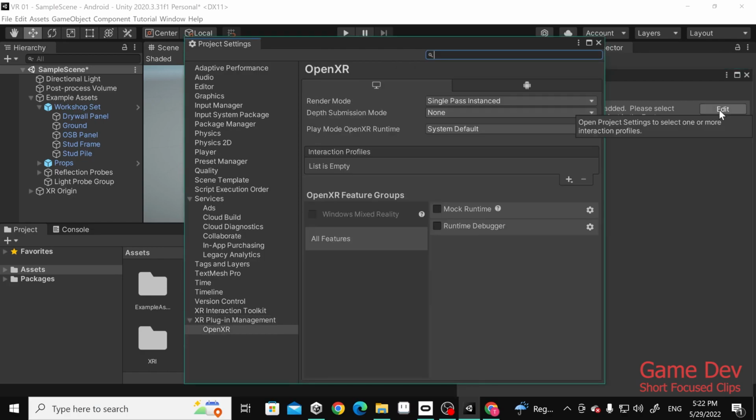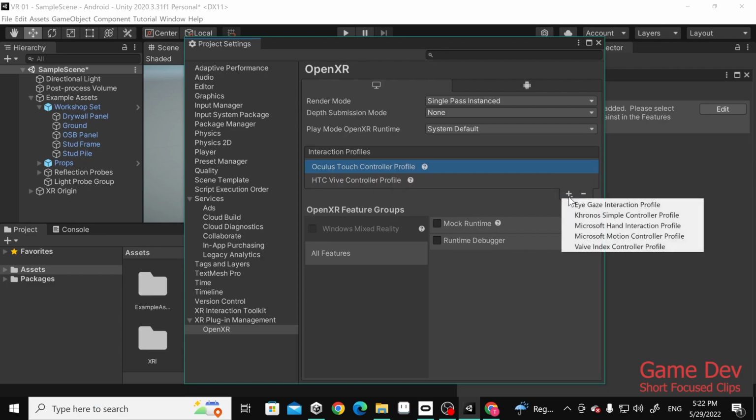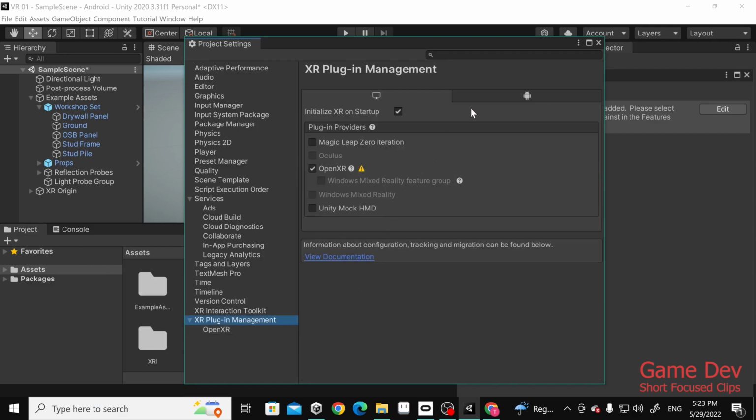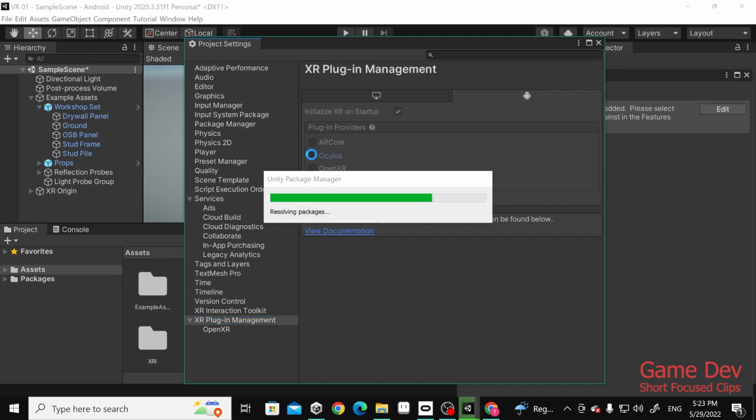And then here, click Edit. And here in the interaction profiles, you can add Oculus Touch Controller, HTC, and the Valve Index Controller profile. And then you're going back to the XR plugin management, go to the Android tab, click on Oculus. This is if you want your app to be standalone on Oculus.